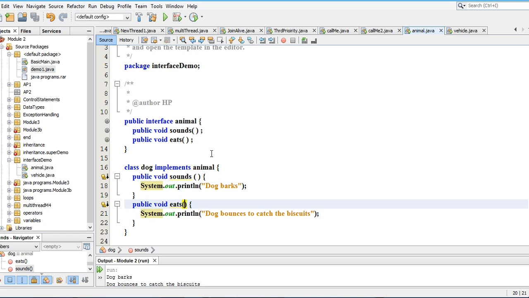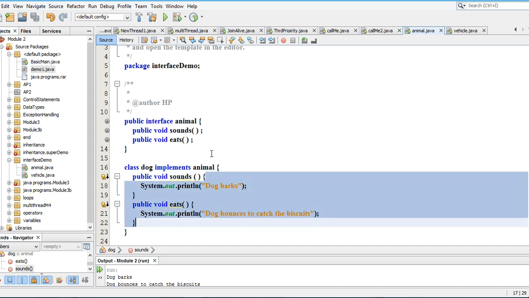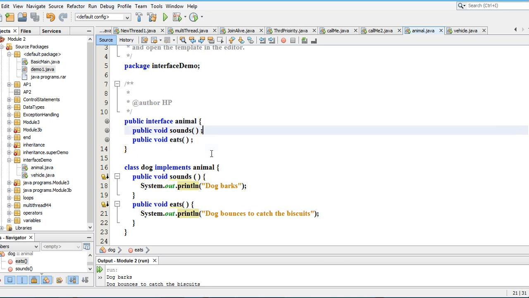Now coming to eats. How does a dog eat? This is for simple explanation purposes. When we throw a biscuit, it jumps, it bounces to catch that biscuit. So that's what I'm trying to print here: "dog bounces to catch the biscuits." So now what have I done? In the class dog, I have implemented both the methods declared within the interface animal.